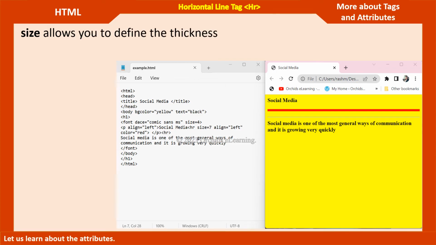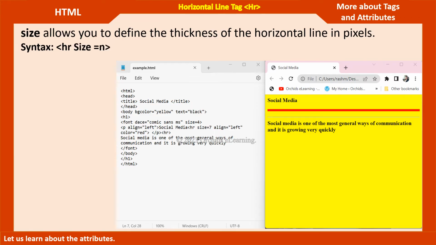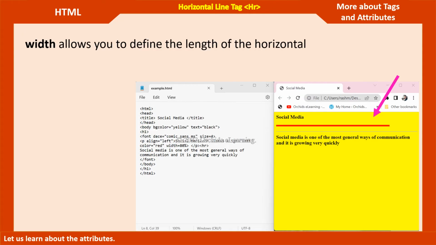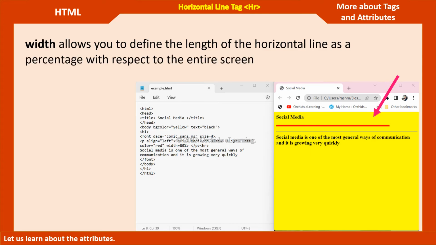Size allows you to define the thickness of the horizontal line in pixels. Syntax: HR size equals N. Example: HR size equals 6. Width allows you to define the length of the horizontal line as a percentage with respect to the entire screen. Example: HR size equals 6, width equals 80%.